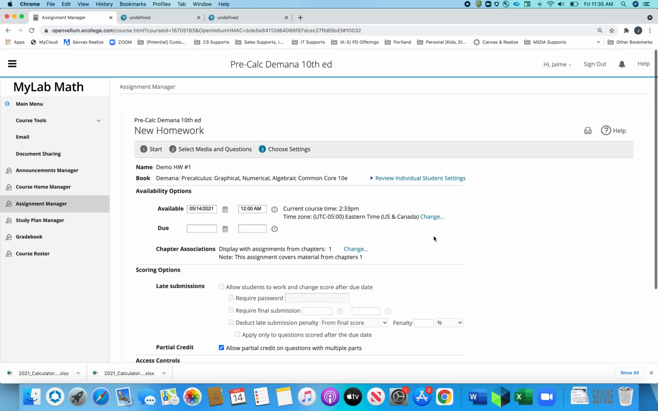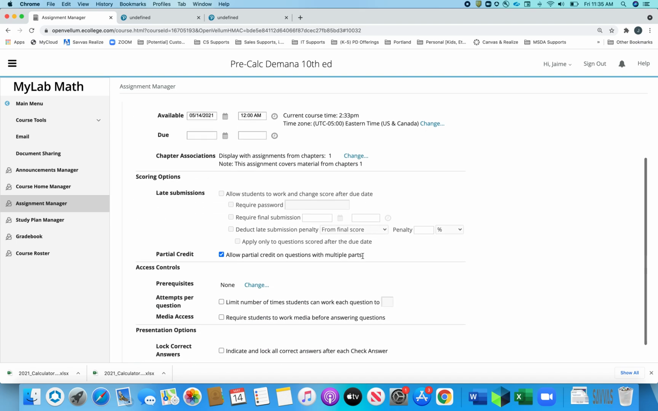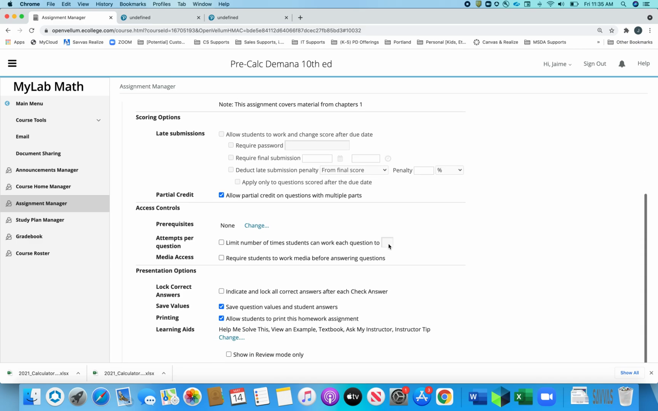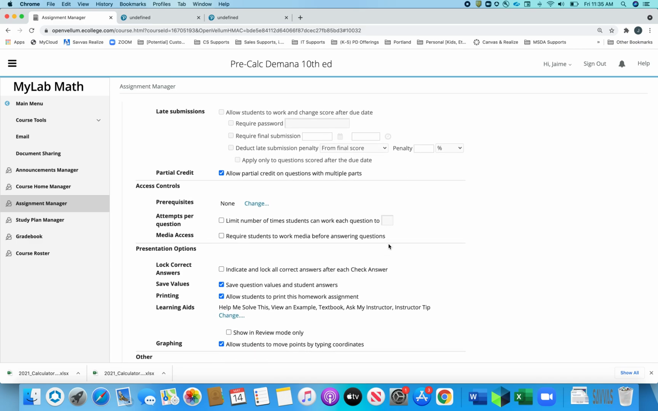Finally, I can choose my settings. Availability like due dates, scoring options like late submissions and penalties, access controls like setting prerequisites. Creating a quiz or test is the same. The difference is there's a toggle for assign a companion study. You can assign a plan or prerequisite by clicking on Step 4, Design Study Plan.